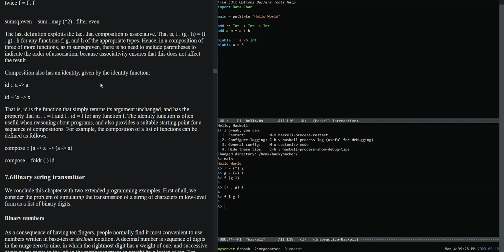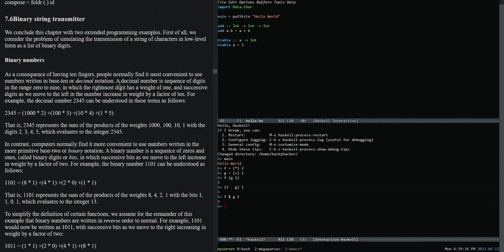Interesting. I feel like Haskell is very abstract algebra. Like the people that made it are mathematical.